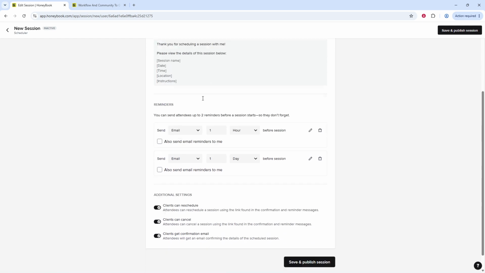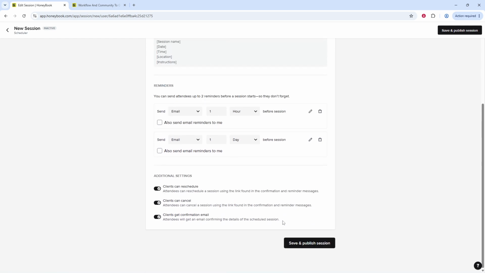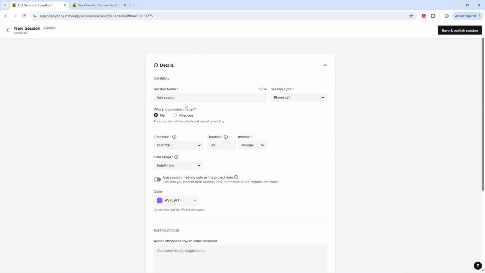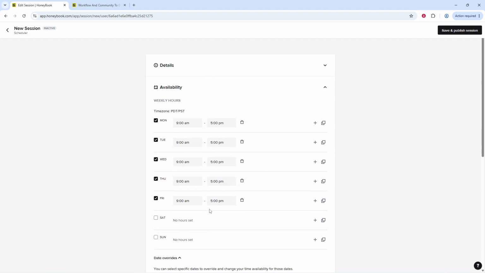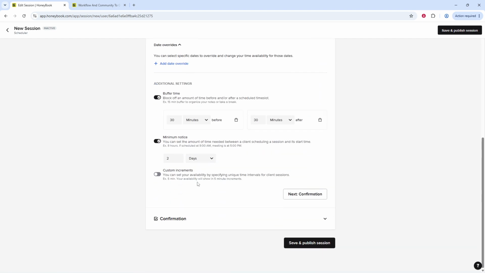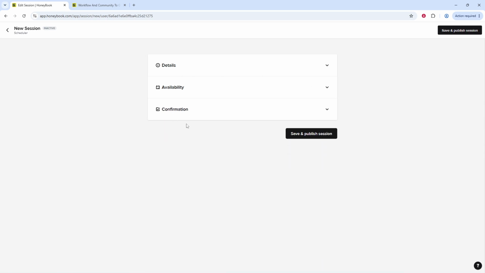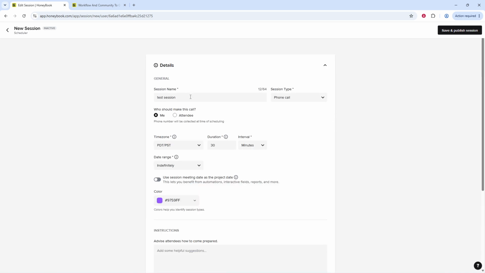With those settings in place, preview the booking calendar. This gives you a chance to check both the layout and the booking flow before you make it public. Look over the session name, time availability, instructions, and confirmation details. If anything appears off, go back and adjust it before publishing.